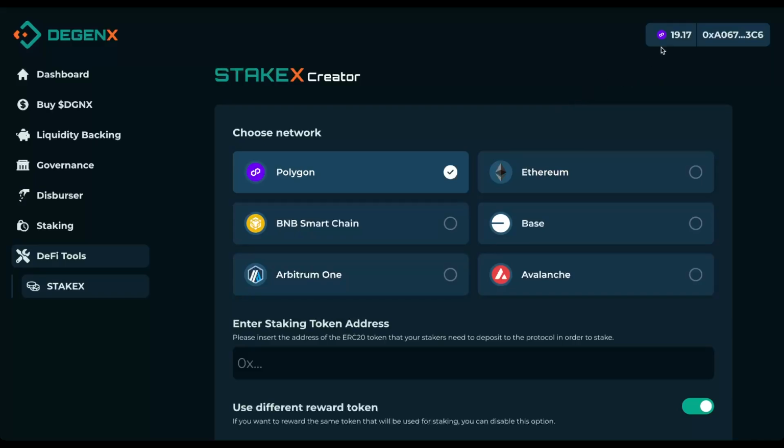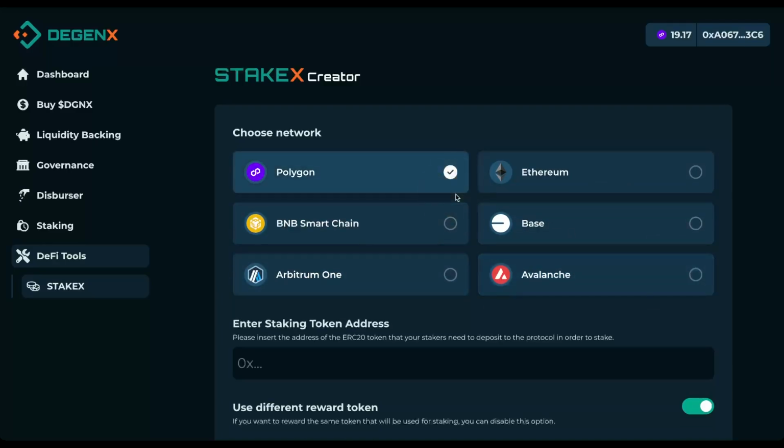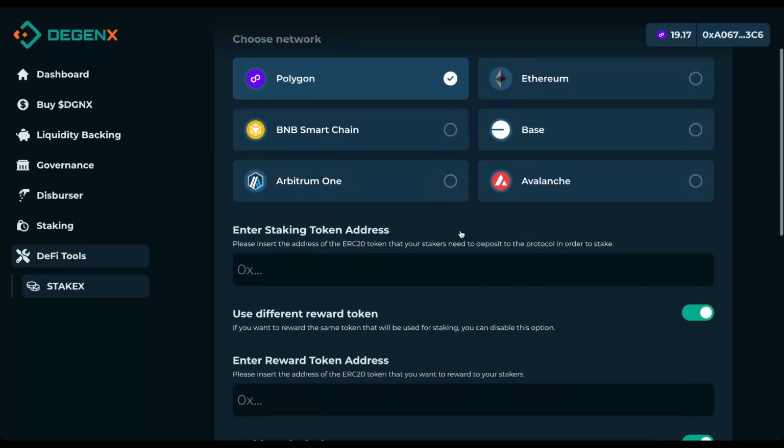In this case, I'll show you that the functionality of the creator is based on the Polygon network. You can select a network here, whether it's Polygon, Ethereum, BNB Smart Chain, Base, Arbitrum, or Avalanche. In this case, it's Polygon.